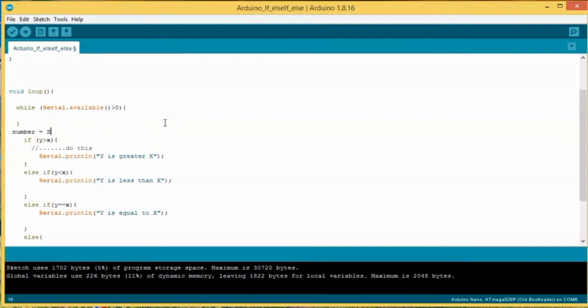So Serial dot parseInt. Read the serial as what? As an integer. Now what we're going to change is, we're going to substitute y for number. Substitute for what? Number.